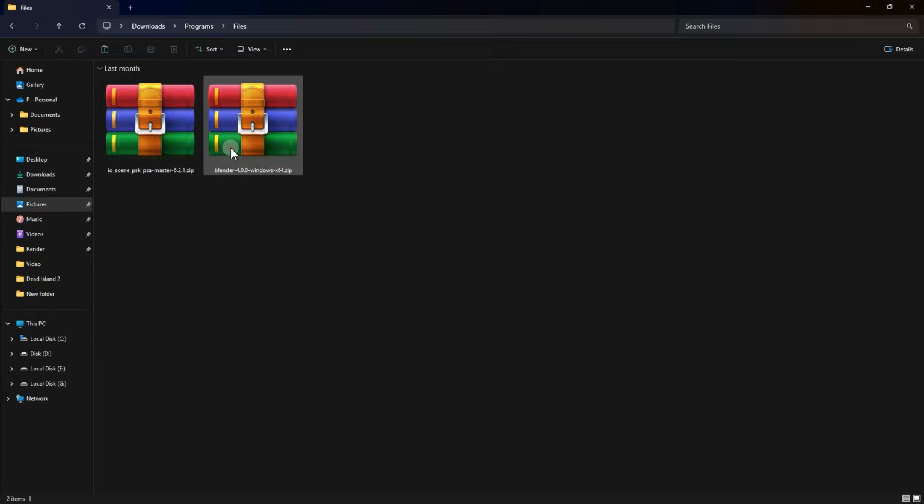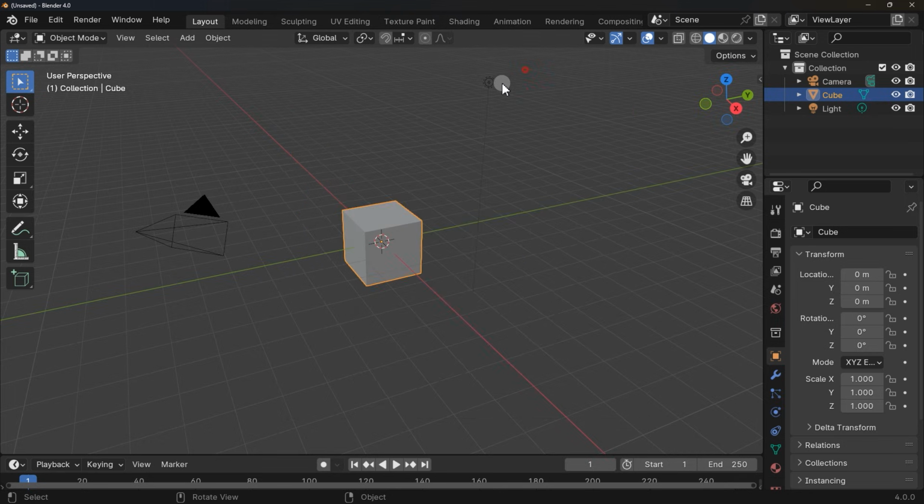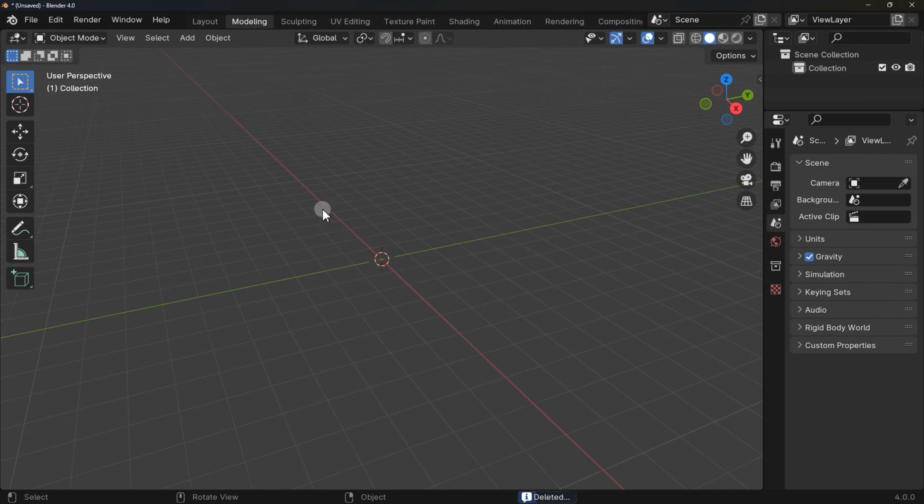After you download the plugin and Blender, first install Blender and open it. Then select General, select all of these, and delete by pressing the Delete key. Come to Modeling and make sure you're in Object mode. We're going to view the model here.